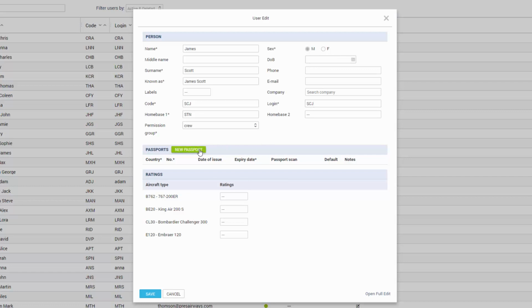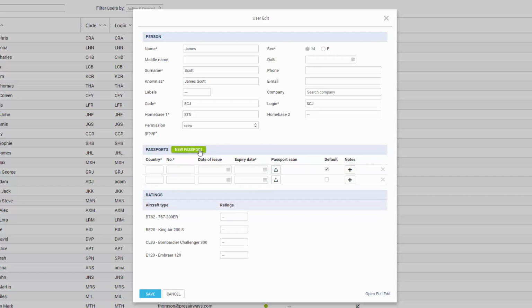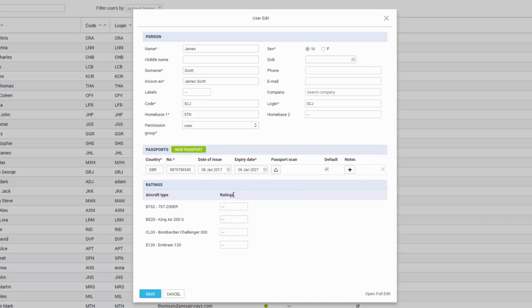We can add the passport, or as many passports as we need in fact, and select the default one in this checkbox so that when we assign this crew member to a flight, this passport is selected automatically. If we decide to add a passport at this stage, the country, the passport number and the expiry date are compulsory fields.